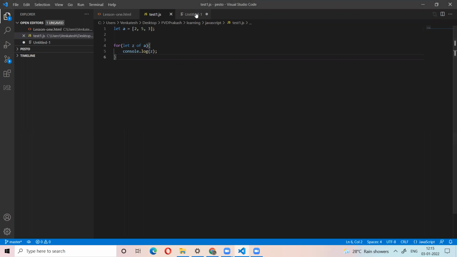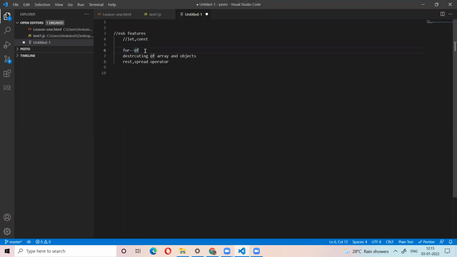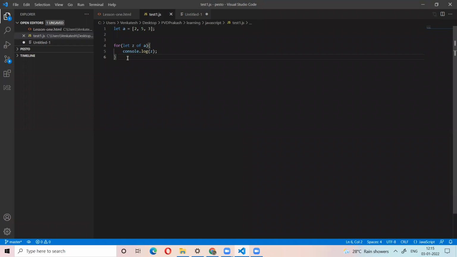So what is the for of? For of is a new ES6 feature. What will the for of do? Use the for of. It will take every element, every step. It will look, okay, then it will take the next. If people understand. Okay, sir.